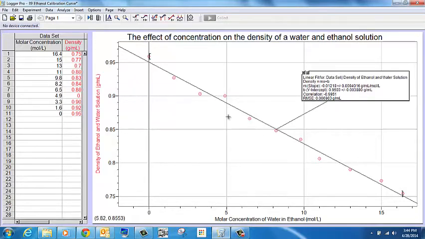So what you want to do now is to be able to use this to compare the density of your distillate and look at how that compares to the molar concentration, and then that's how you're going to figure out the molar concentration of your distillate. To do that in a really easy way, you go to the top of this curve of Logger Pro and find the Analyze button.